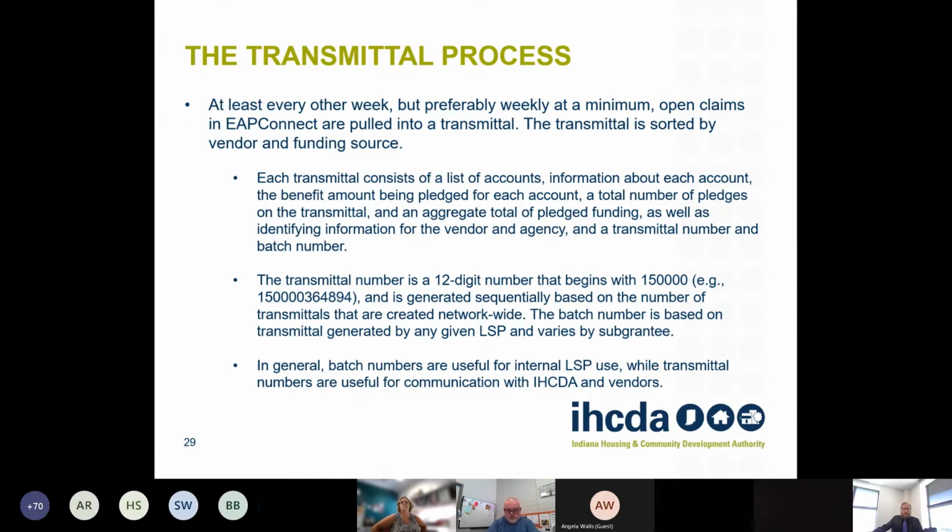So the transmittal number is going to be a 12-digit number. As of right now, it always begins with 150000. And it is generated sequentially based on the number of transmittals that are created network-wide. The batch number, on the other hand, is based on the transmittal generated by any given LSP, and so that batch number is going to vary by subgrantee rather than being consistent across the entire network. In general, the batch numbers are more useful for internal LSP use, while the transmittal numbers a lot of times are very useful for communication with IHCDA and with vendors.